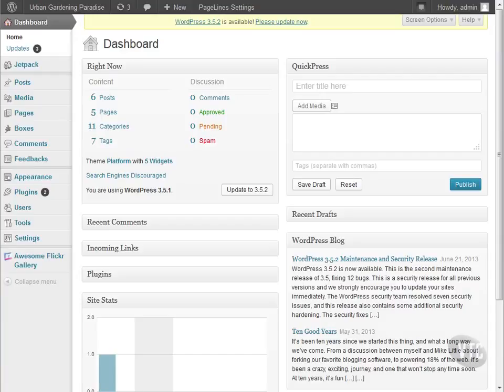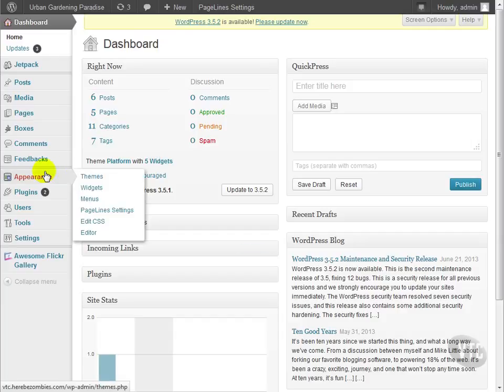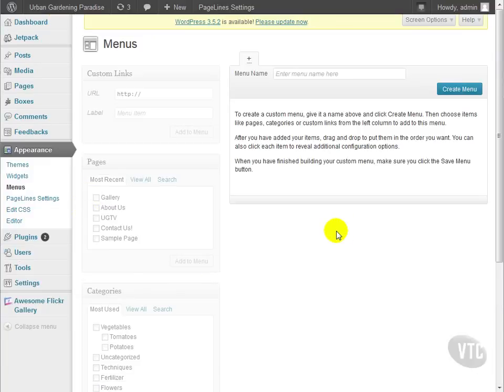However, if you have a site that you're heavily customizing and want to specify exactly how your menus look and what they contain, you'll need to head over to the Appearance menu and the Menus link. Here, you can create a new custom menu. Let's create one now and add some items to it. We'll call it Our Menu and click Create Menu.